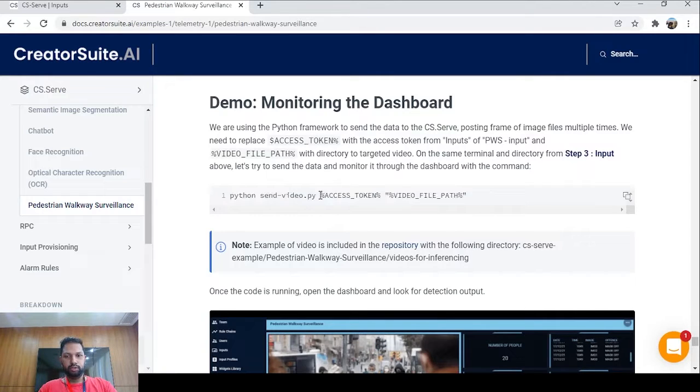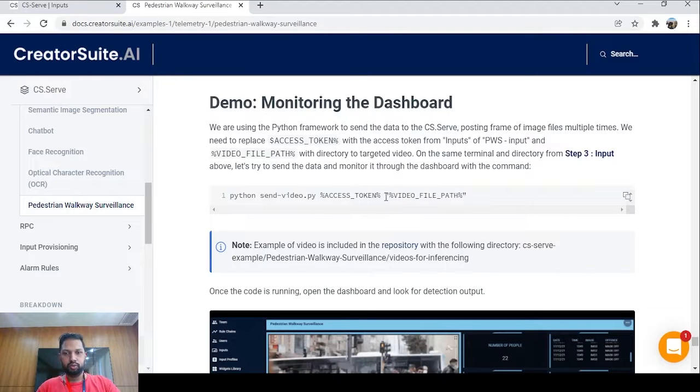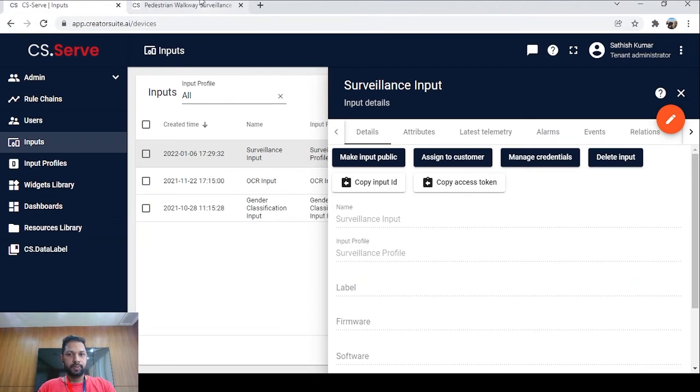Make sure to not include this percentage symbol. For the video part, you have to have the quotation marks, but do not include the percentage symbol. Okay, so let's go to our dashboard.